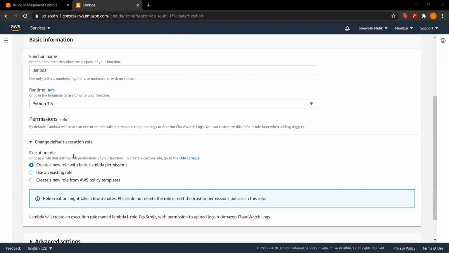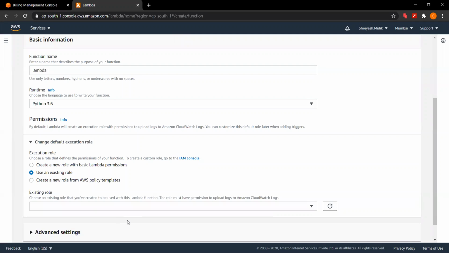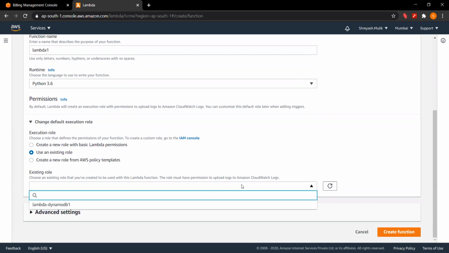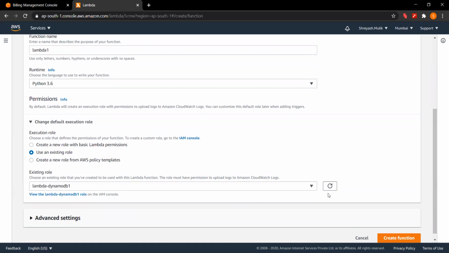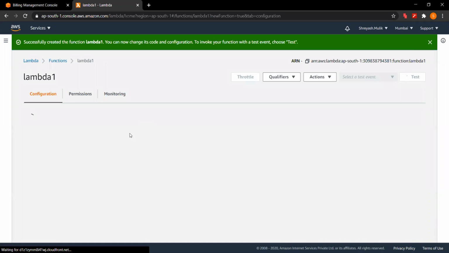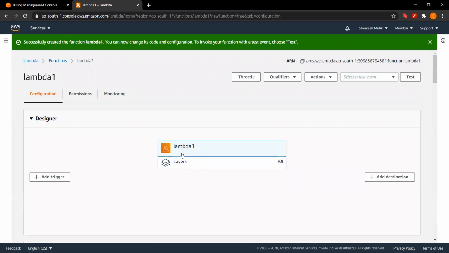We have to click on change default execution role. As we created a role, we will use an existing one. After clicking on use an existing role, here it will show the roles we have created. Here is the Lambda DynamoDB one we created using this name. Click on it and it's assigned. Now click on create function. It will take us to the page where the function is displayed.